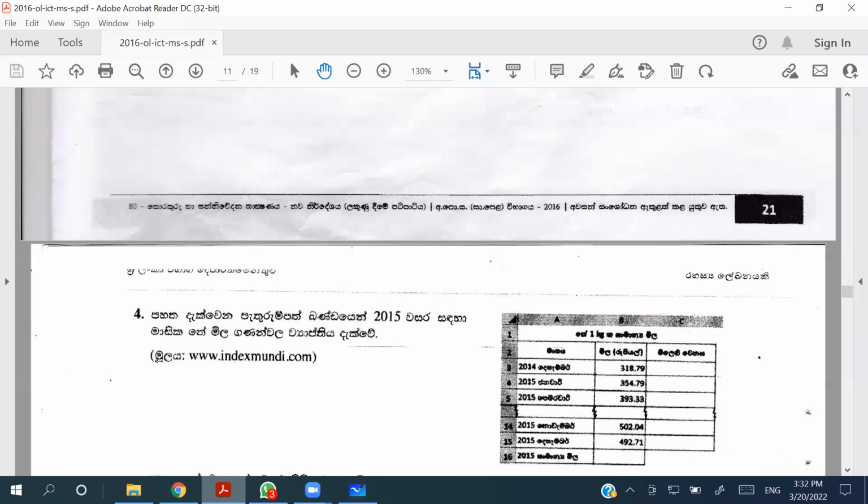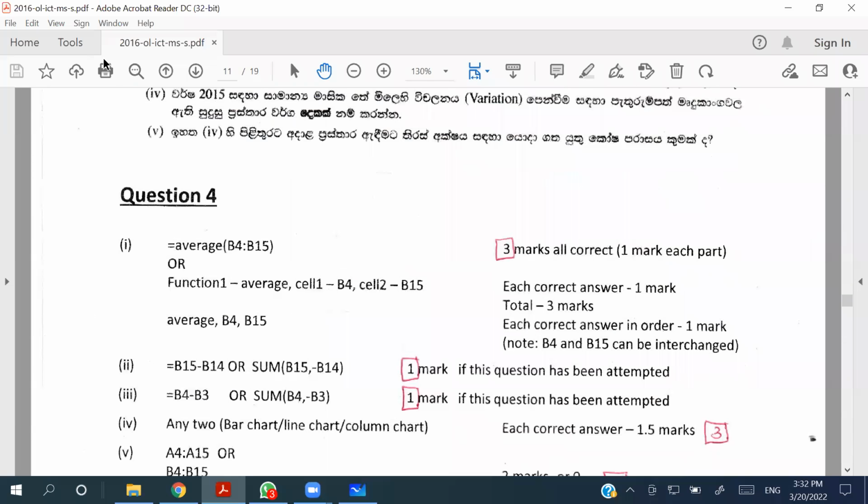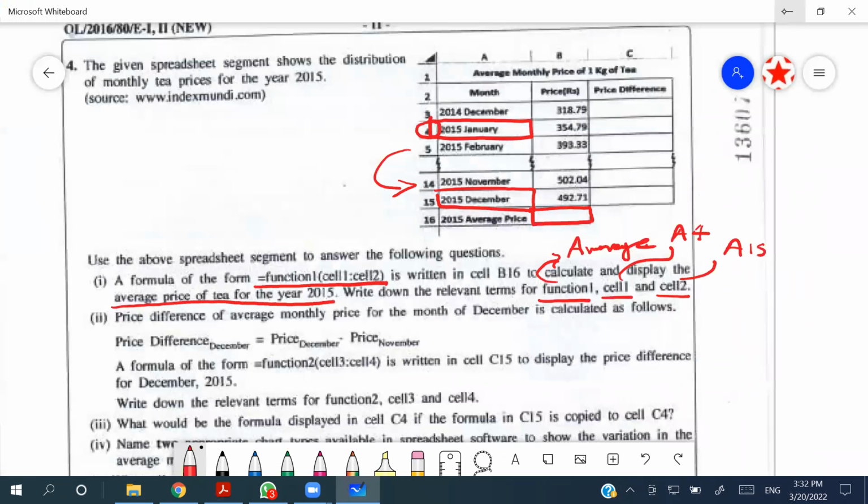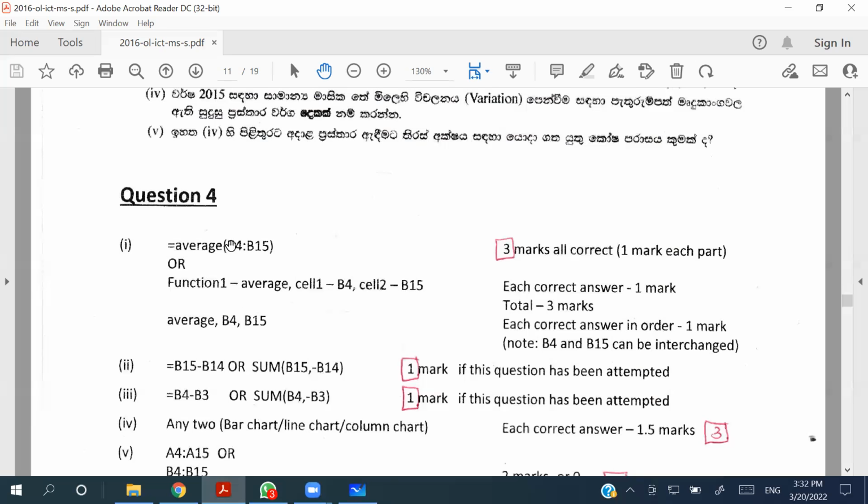marking scheme, right? So here goes the marking scheme. They have given the marks: equal average B4 colon B15. Did I say A? No, I'm sorry. It's not the A, people, it's the B. A is just showing you the names. You have to take this figure and this figure. So that means B4 and B15. Right. So having average B4 and B15 for cell 1 and cell 2, you are given 3 marks for that.